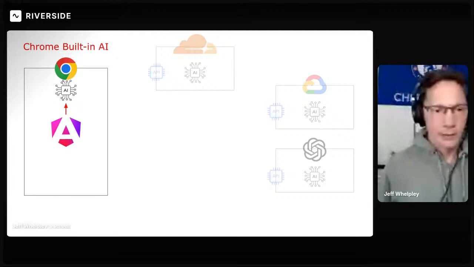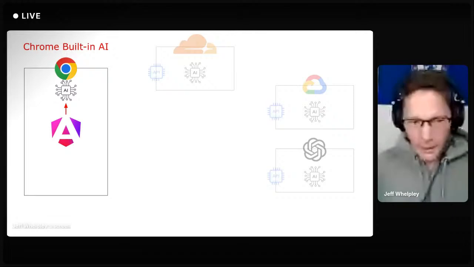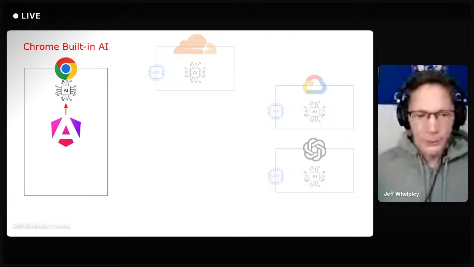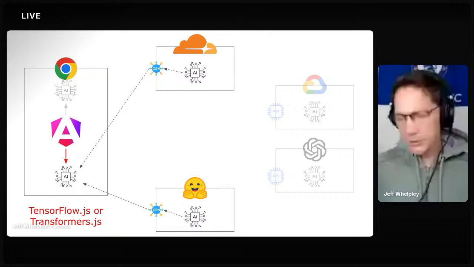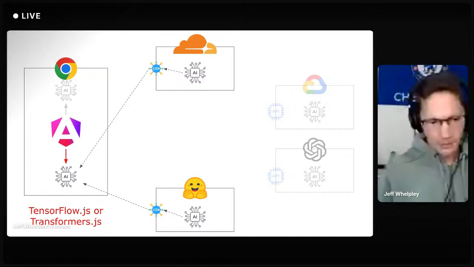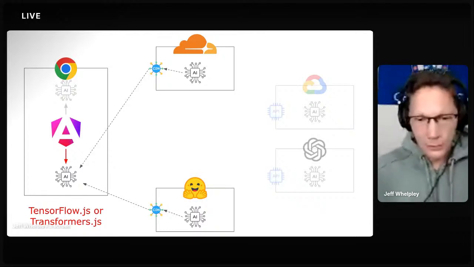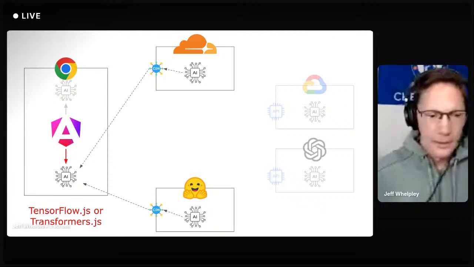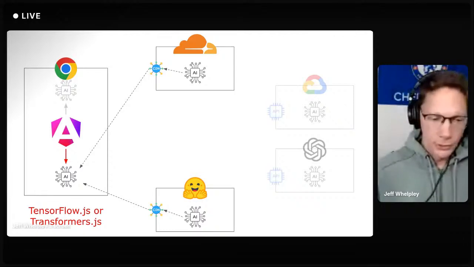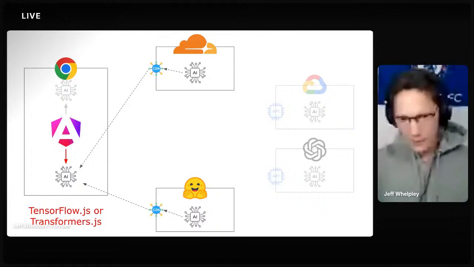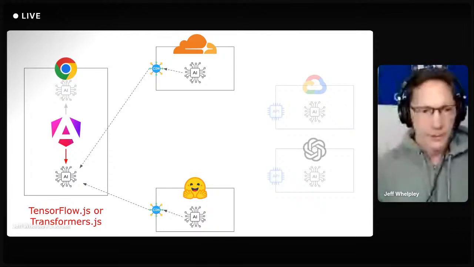And then you can also download a model into the browser and run it in the browser using some different libraries. There are different ones you could use, but the two that I'm going to focus on are TensorFlow.js or Transformers.js from Hugging Face. In both of these cases, you're using these higher level APIs, but you're ultimately downloading a model from some other location into the browser and then running it.